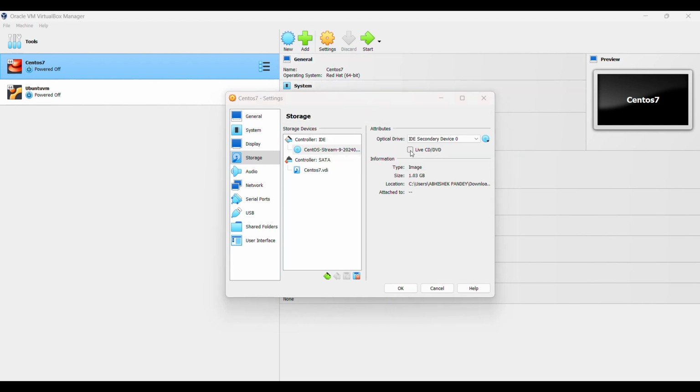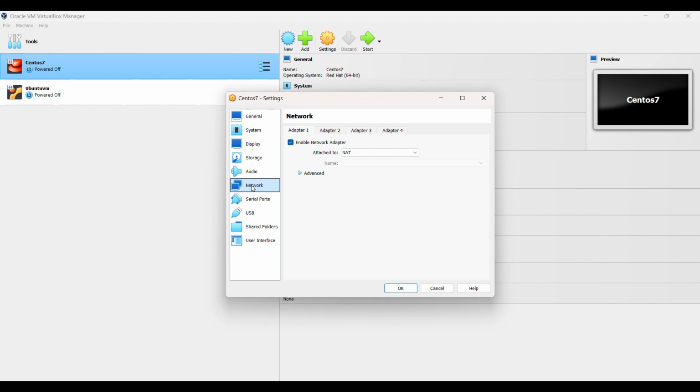So we have to do the network part. In the network part we have four adapters: adapter 1, adapter 2, adapter 3, and adapter 4. A network adapter is like an IC, like the network card we have in a physical laptop. Just like that, in our virtual machine we have a network adapter.